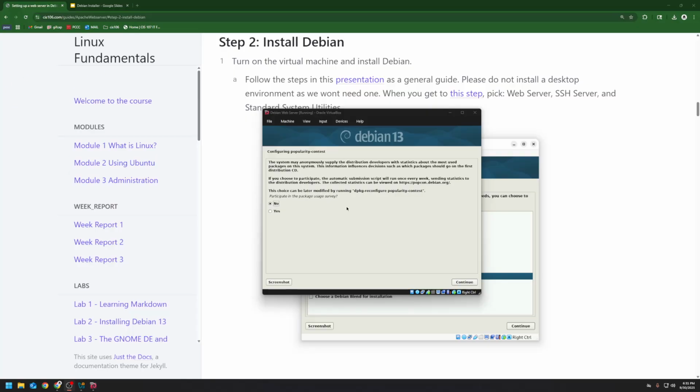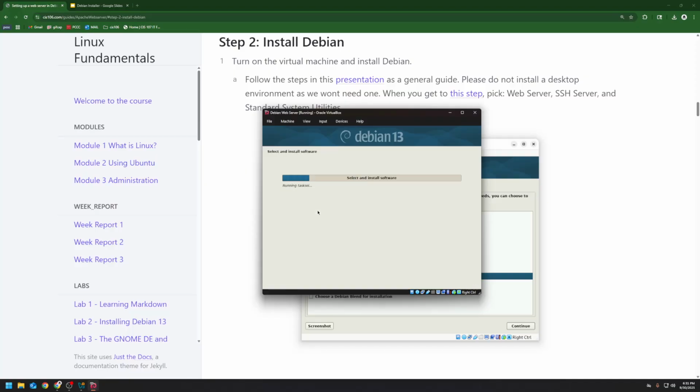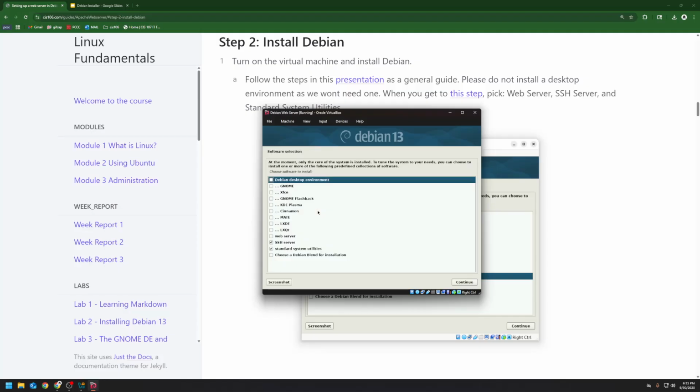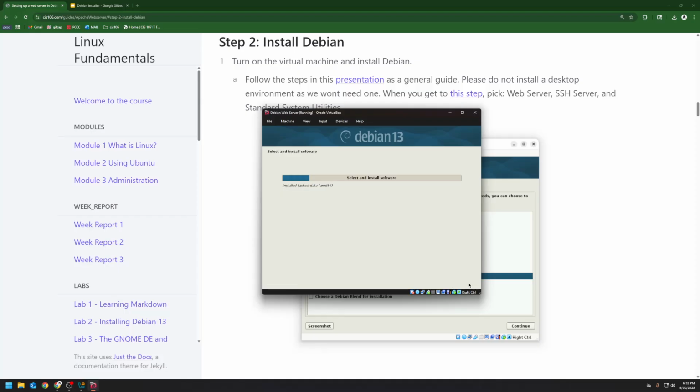Okay, so here in the package survey, I'm gonna click yes. You can click no if you want. And here we are in the desktop environment section. I only want web server, SSH server, and the standard system utilities. Click on continue, and this shouldn't take too long.